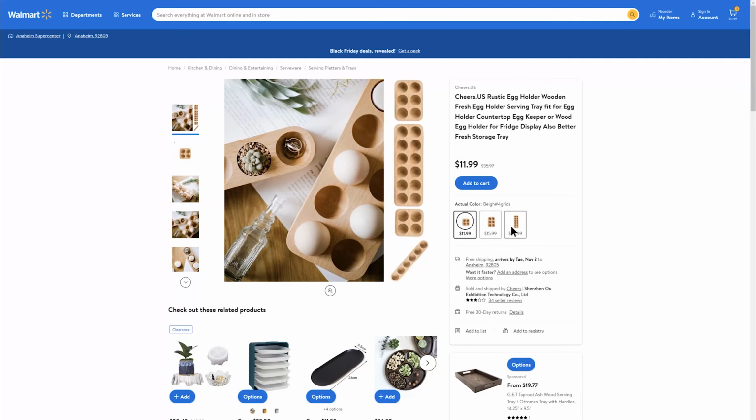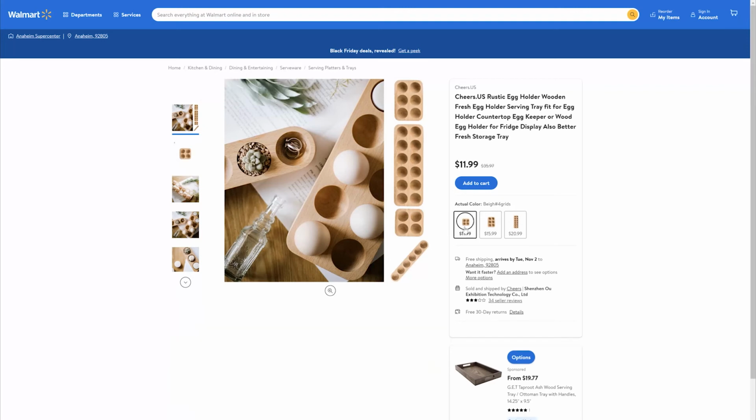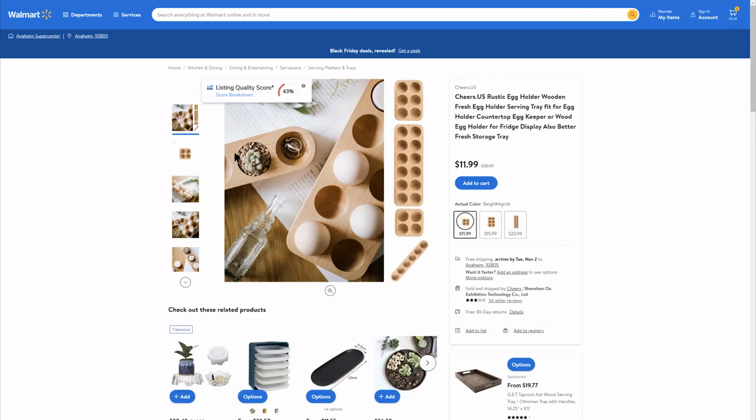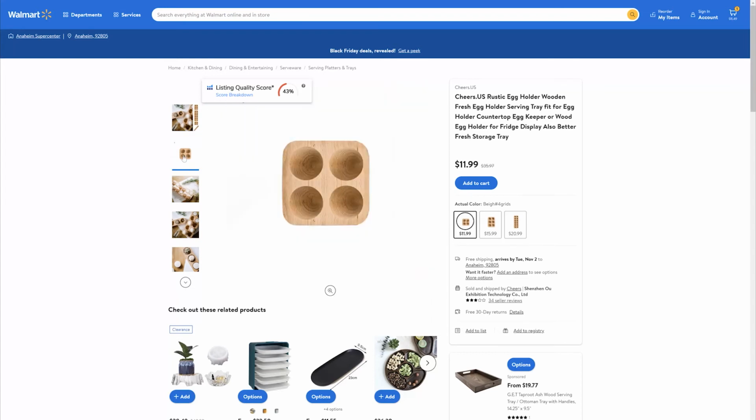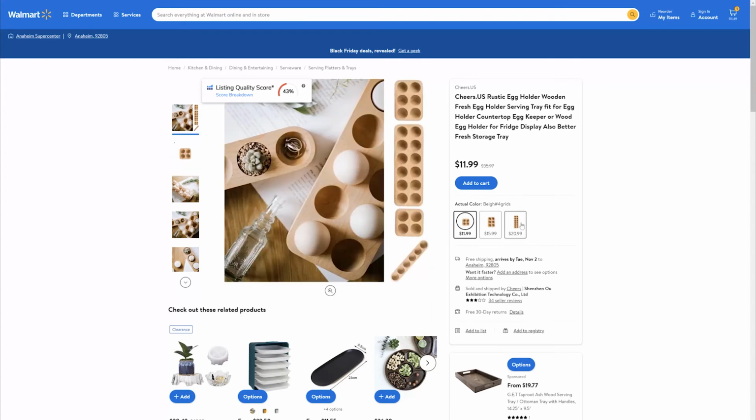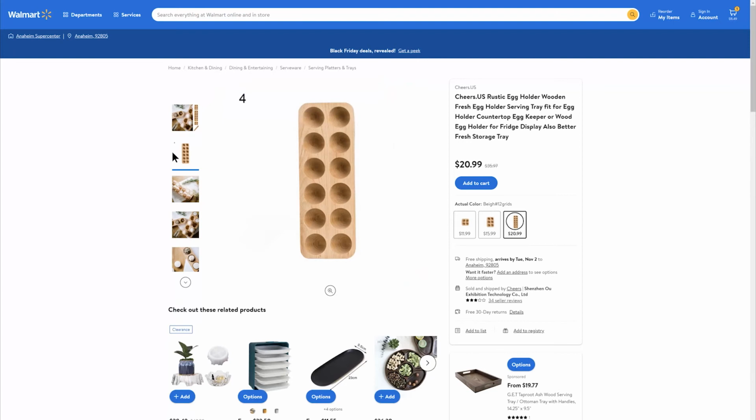So main listing image there. Okay, so that's misleading too. The $11.99 is a 4 egg holder. Yep. So their dozen egg holder is $20.99. What they're doing for the variations is they're using the main listing image for all of them. So look, when I'm on the 4 egg holder, that's the second image. When I click to this variation, it transfers this. Interesting. Very misleading. But I think somebody's thinking they're going to get a dozen egg tray for $11.99.